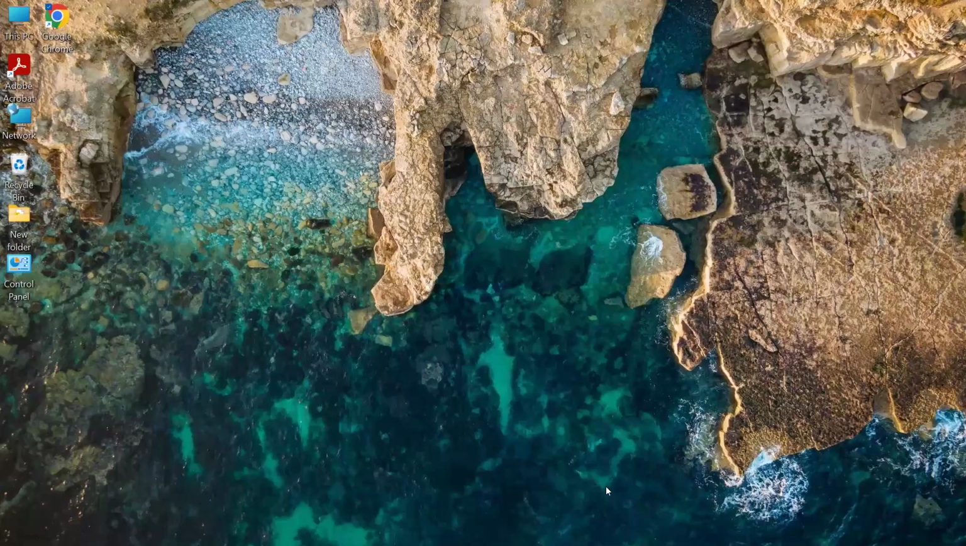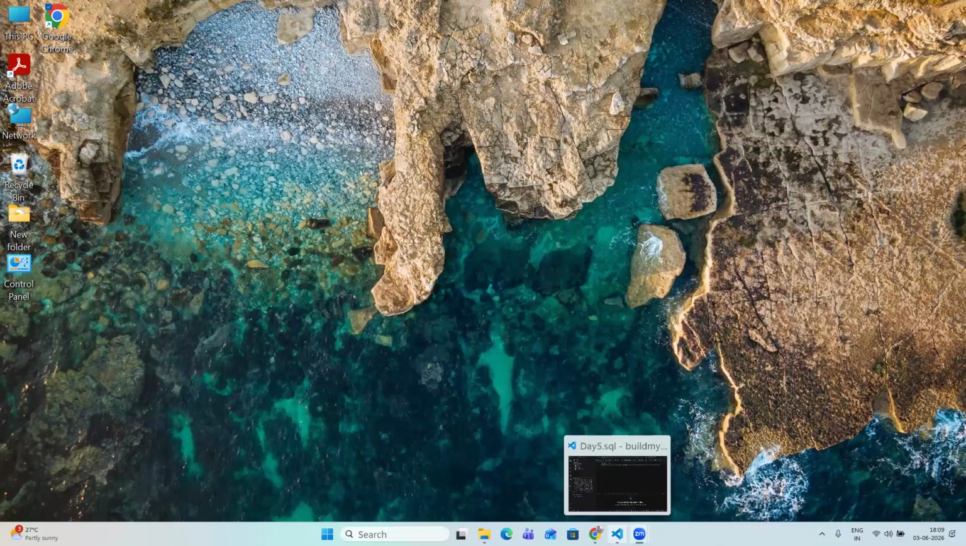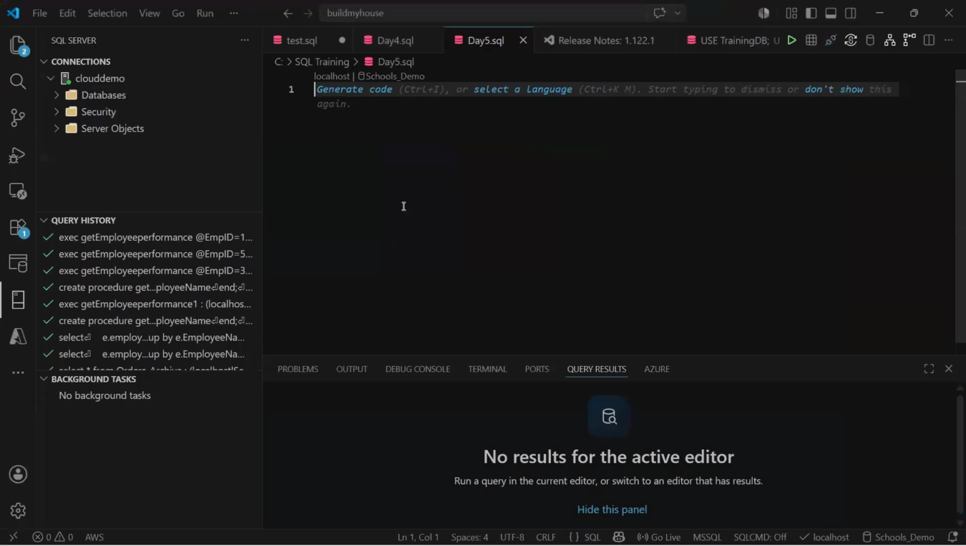So again, we'll be using the same Visual Studio Code. I've created the connection to schools demo, and then we will look at different examples. Now, the very first example is create a new database. I'm pretty sure I had run a command where we created a database at the very beginning, but officially, since we are doing some advanced DDL commands, in this particular session, I will show you how to create a new database.